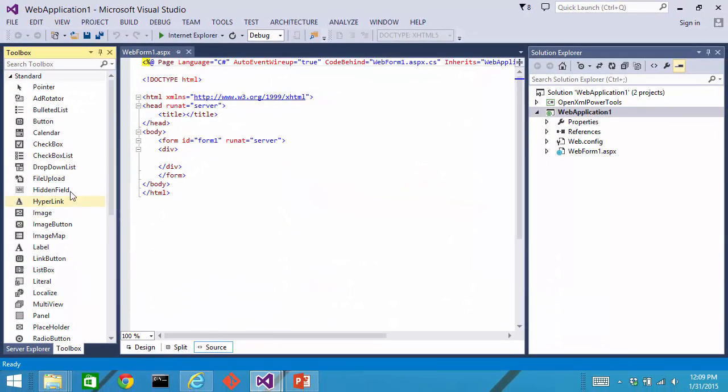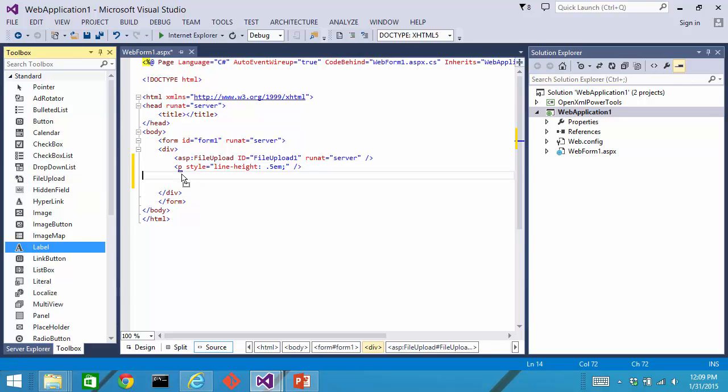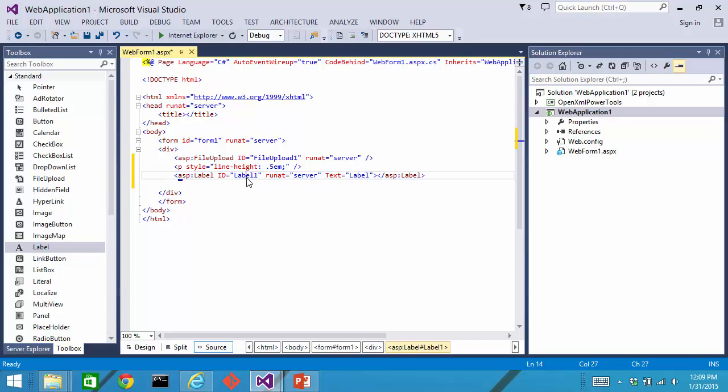First thing I'm going to add to this web form is a file upload control. Now, just to make things display in a nice way, I'll add a paragraph in between all of these controls to give a little bit of space. Now I'll add a label into this web form. We need a place to put messages as we operate the various controls in this web form. I'll name it lblMessage, and I'll get rid of the text there. Add another paragraph for spacing.